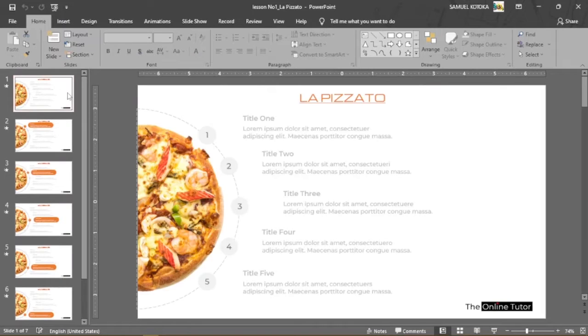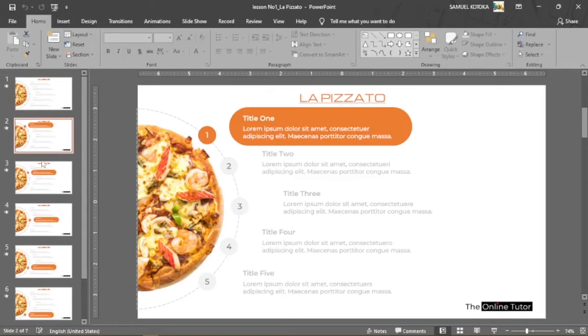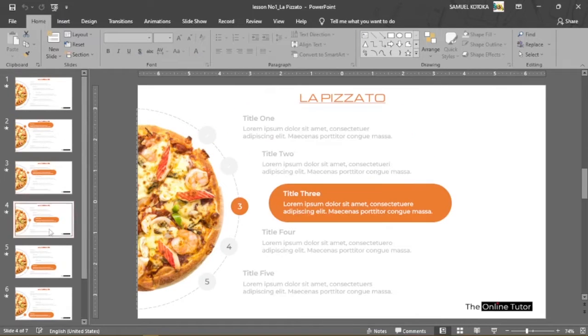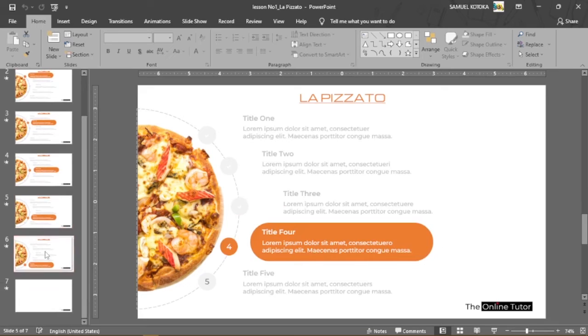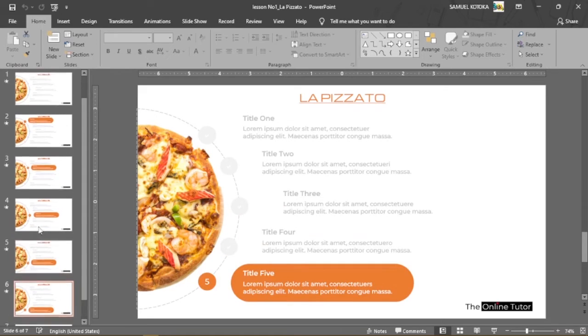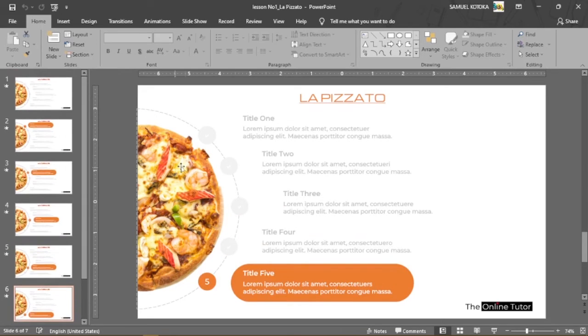So as you can see, this is the first slide, this is the second slide, this is the third slide, fourth slide, fifth slide, and this is the last slide we have over here. Now for us to be able to execute the animation that we just saw, we need to add one of the animation that is currently not present in PowerPoint 2016 but Office 365.